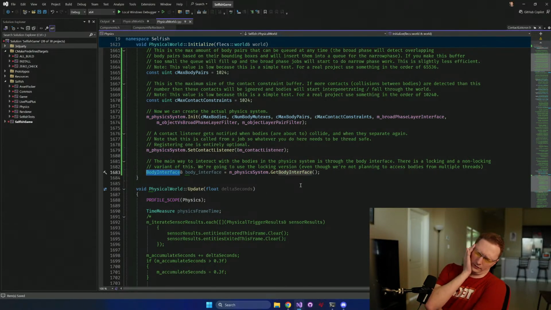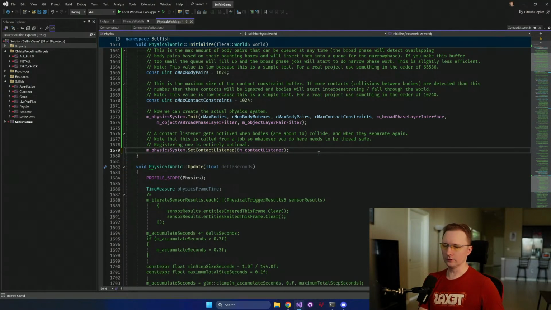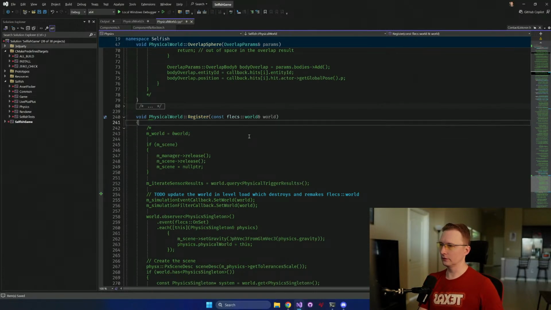No, this body interface, I will need that everywhere. I'm going to need to put that into a singleton component. But I want to do it somewhere else. I want to do it where I have access to the world.